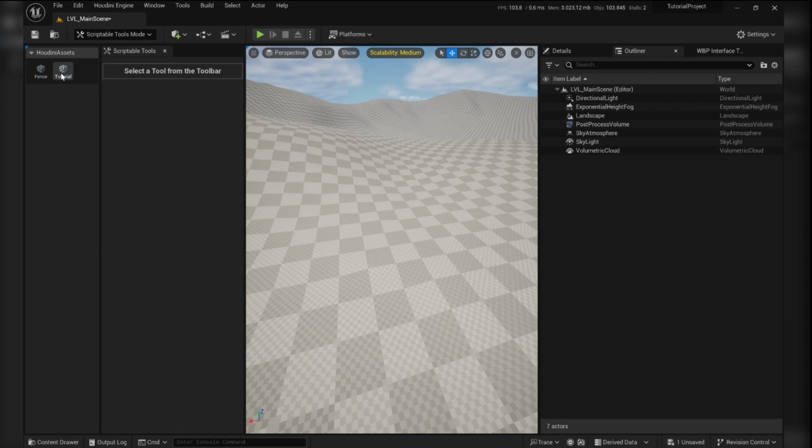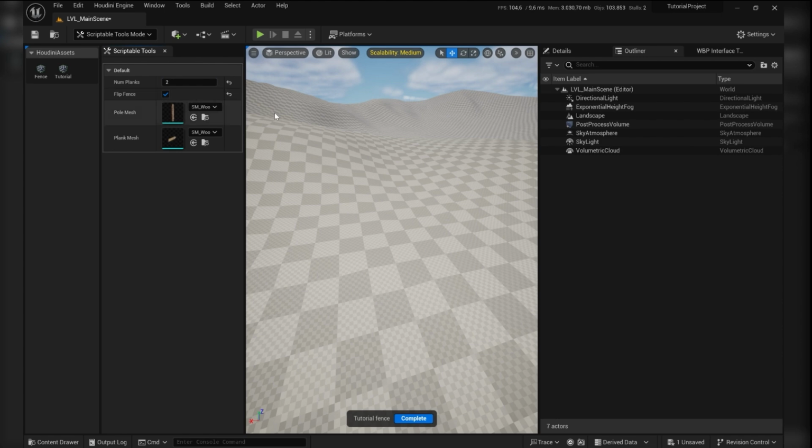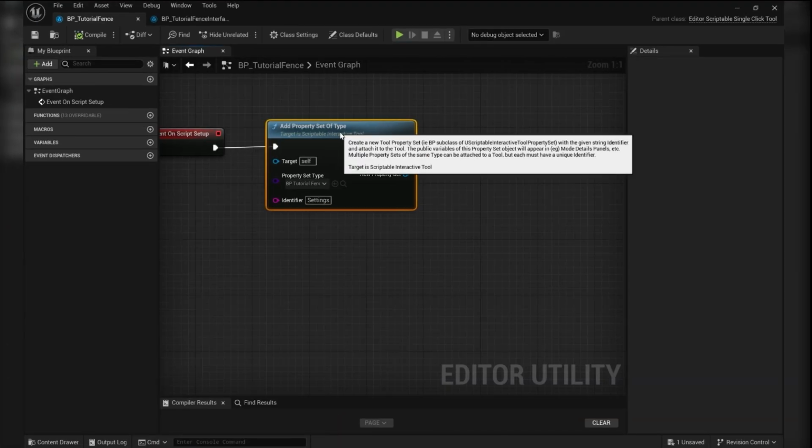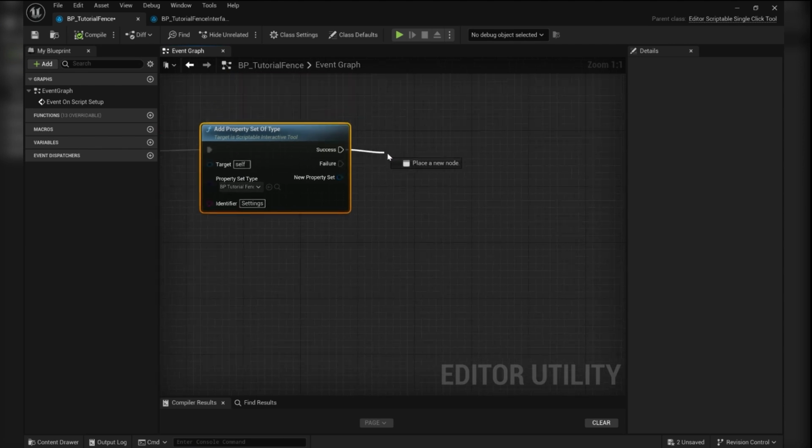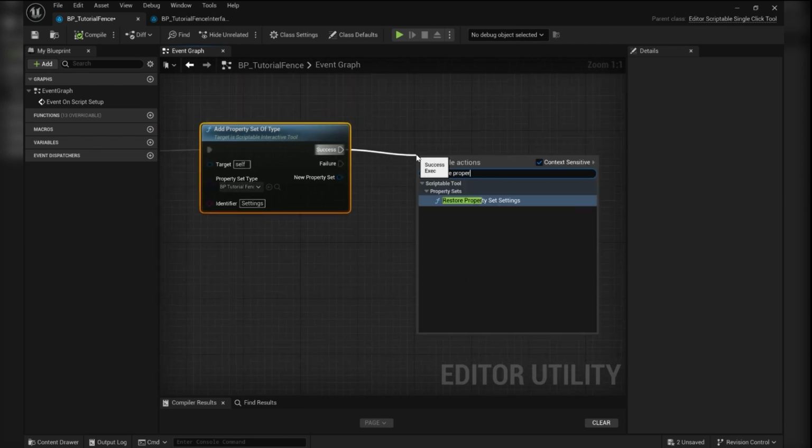Cool. One small thing I want to change though is, let's say I change the number of planks to 2, enable flip fence. If I complete and start my tool again, it resorts to my default values. But I do prefer it to use the values I set previously. So what I need to happen is basically before I close my tool, I want to save my settings and reload those settings the next time I open my tool again. To do that, I'm going to restore property set settings.